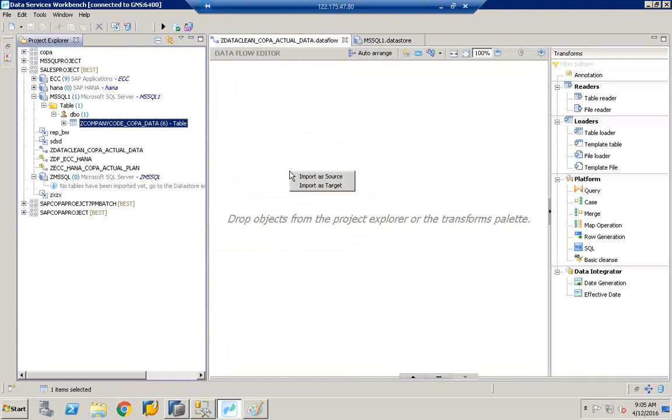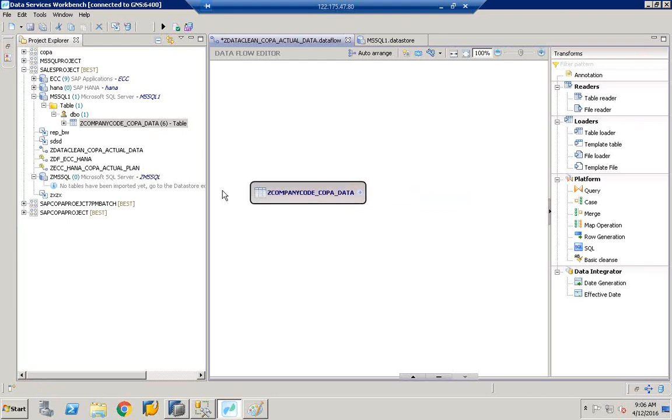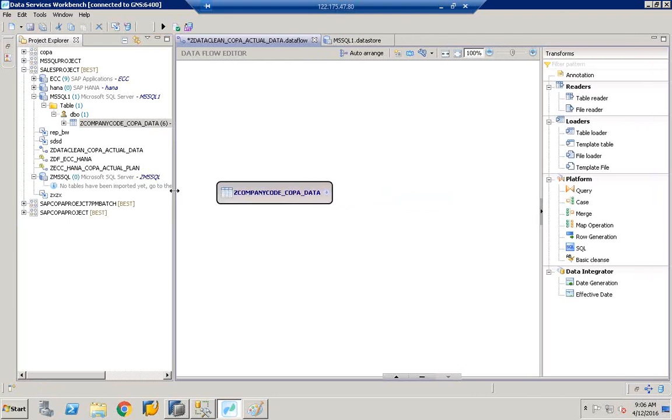When you drag and drop, it is asking whether you want to make this table a source or a target. Because we are reading data from the table, not loading data, I'll make it a source.